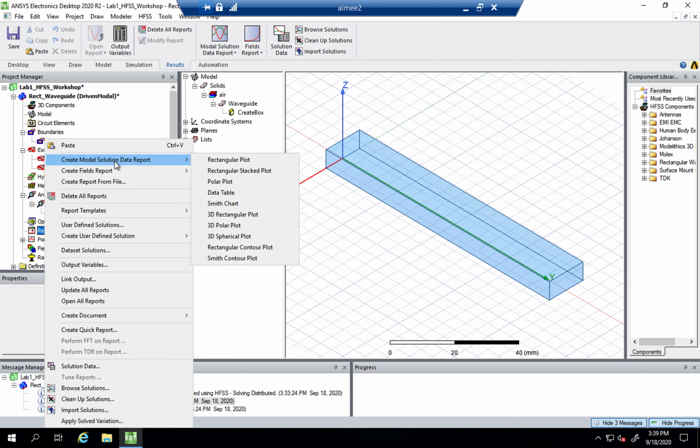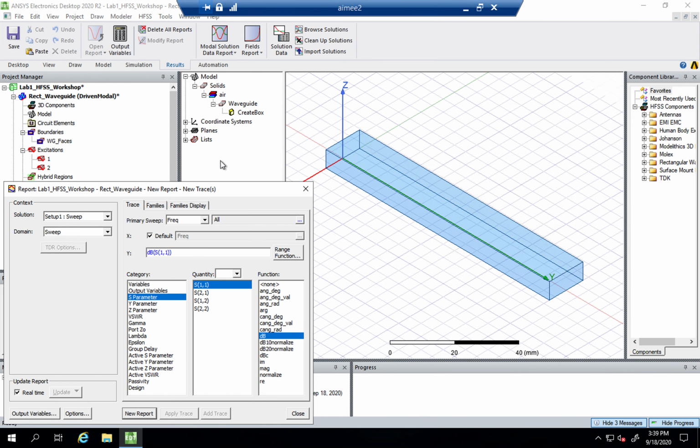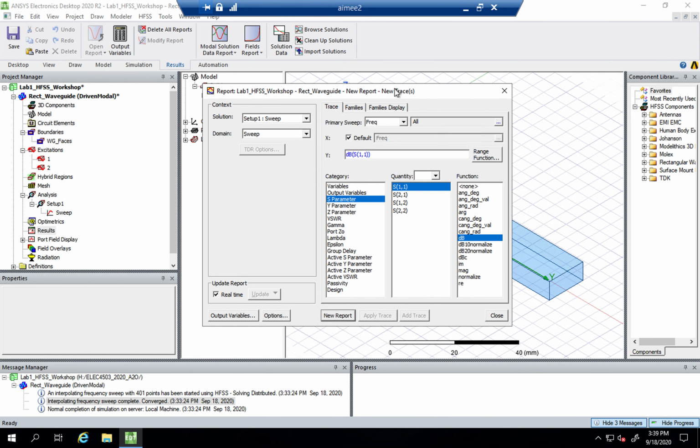you go under create modal solution data report, and as you can see, there's a lot of options. You can look at the Smith chart results, you can look at a data table, you can look at a 3D polar plot, but a lot of times a rectangular plot is usually good in representing the S parameter data that we want to look at. So if you right click on results, create modal solution report and rectangular plot, that will give you this window, which shows the S parameters that we can see.